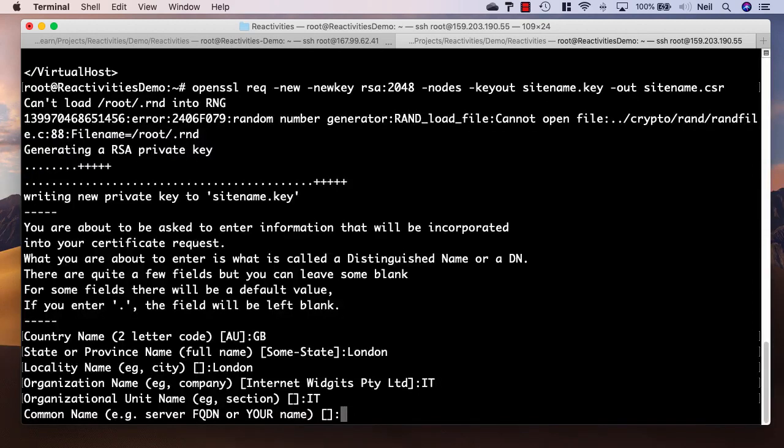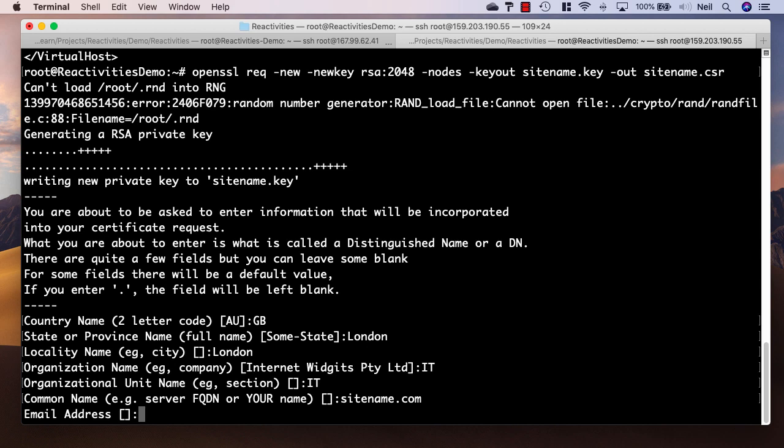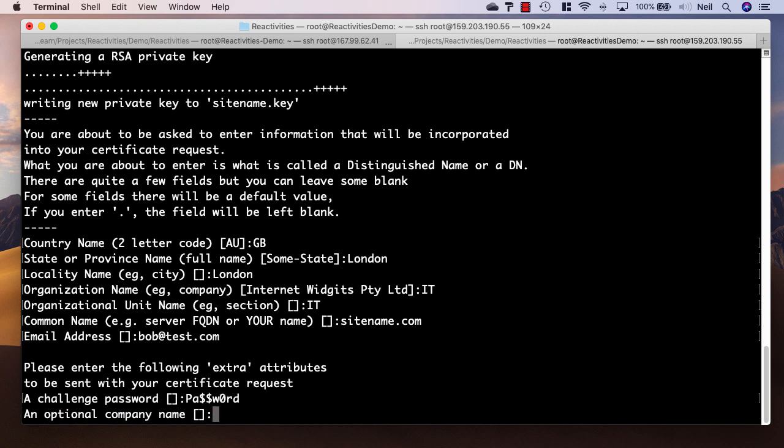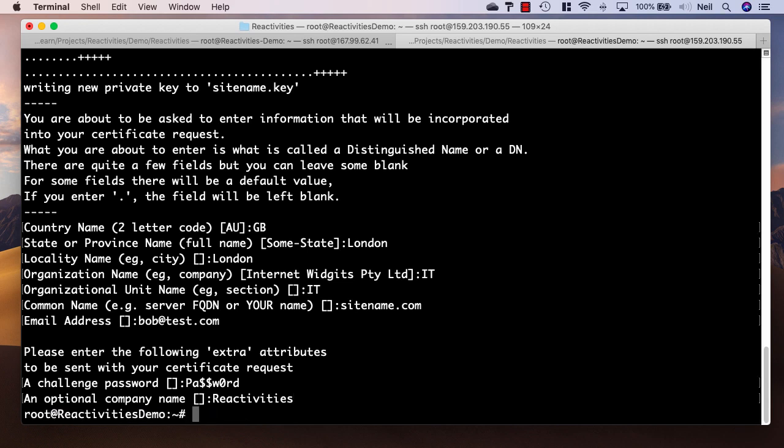And then the common name, which is going to be the name of the site, and the one that I've used that I've demonstrated is reactivities.trycatchlearn.com, but because this is just a demo, I'm just going to say sitename.com and press return, and the email address I'll just say bob@test.com and press return. And then we get some extra attributes to be sent with a request, which the certificate authority should ask for, and I'll just put password in there, and an optional company name as well, and I'll just say Reactivities as the company name.